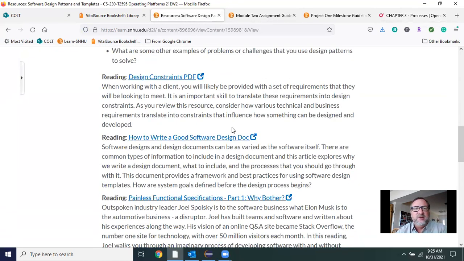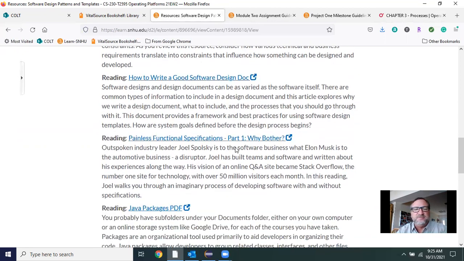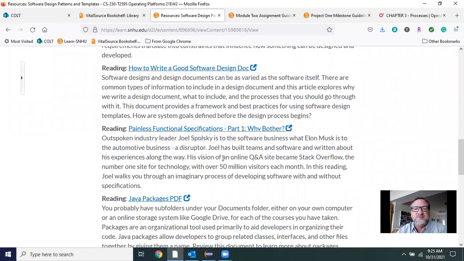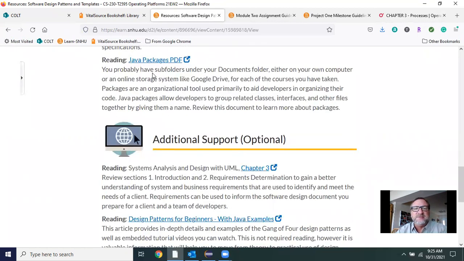But other readings is the PDF on design constraints, how to write a good software design doc, painless functional specifications. Again, looking, like I said, at Java packages. And so we'll look at Java packages. A lot of things are already written out there, and there's a lot of classes.